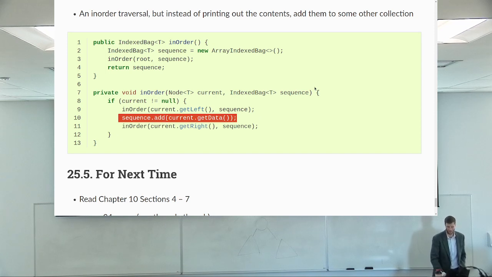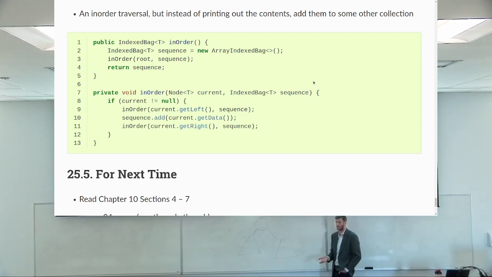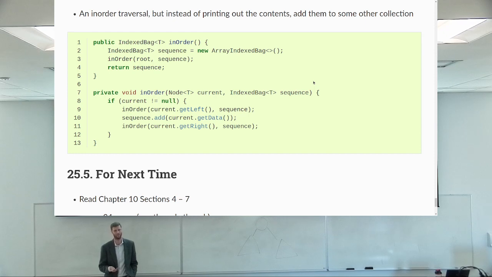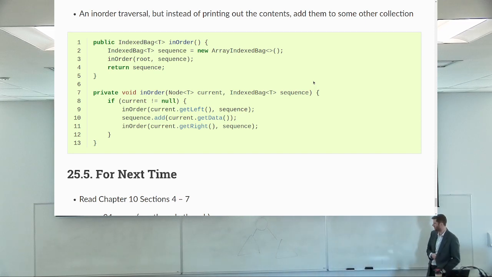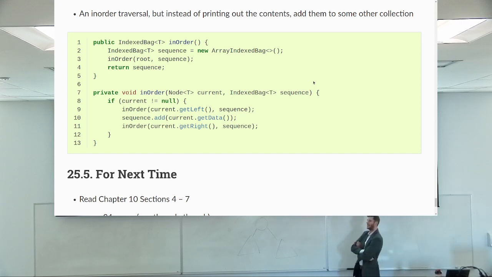and then do it on the right. Now this particular example has a side effect, of course, because we're modifying the contents of the indexed bag sequence within this method. Now, it's a private method, so it's kind of hard. You know what, this is actually an interesting time to talk a little bit about side effects. If we look at in order in and of itself, it has a side effect, because you'll notice that in order traversal doesn't return anything, but it's obviously modifying something that it has reference to through the parameter. The first time this is called, the argument on line 3, sequence, is a reference variable to some index list that's being modified by in order. So it's having a side effect.